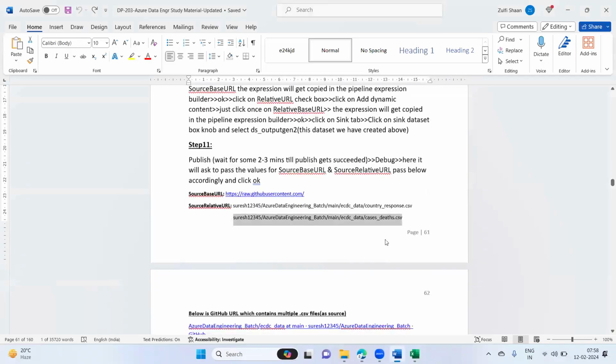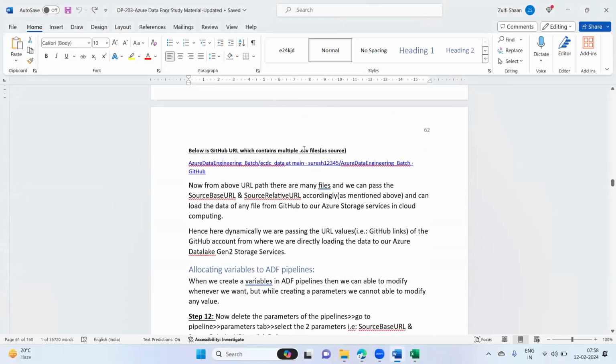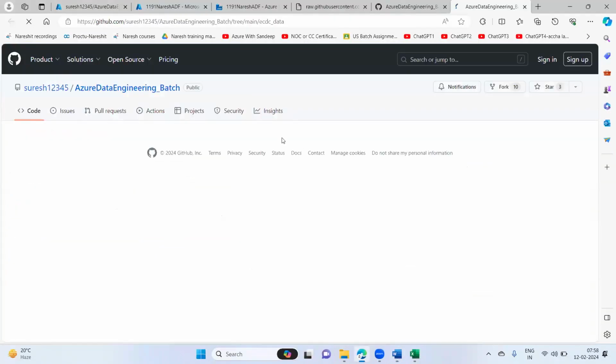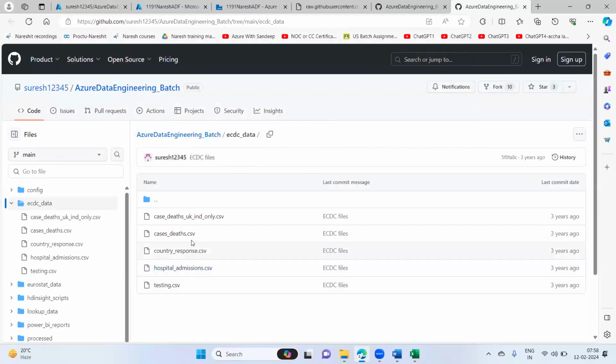Okay, now what is the next thing here? Below is a GitHub URL, which contains multiple .csv files as source. If you open this URL, you are going to see multiple files available in GitHub. See, this is GitHub only. See here, I'm having multiple files: case.csv, country response.csv, multiple files I'm having, and every file is having data.